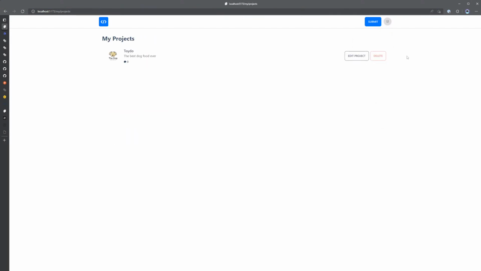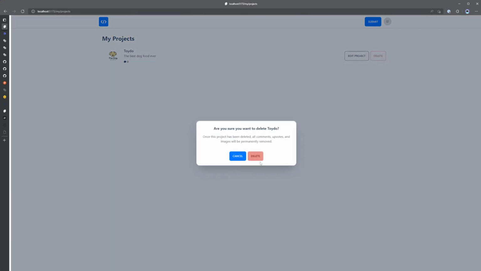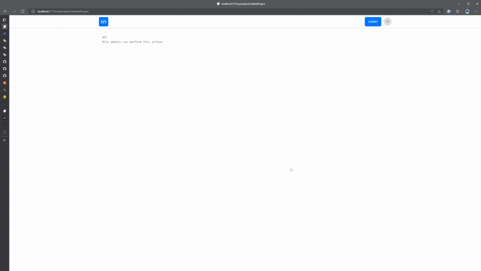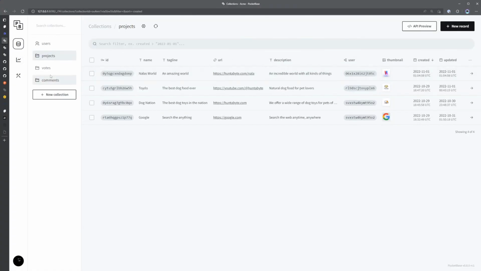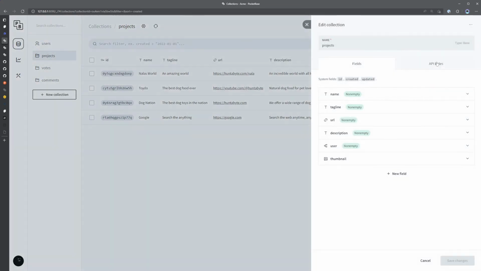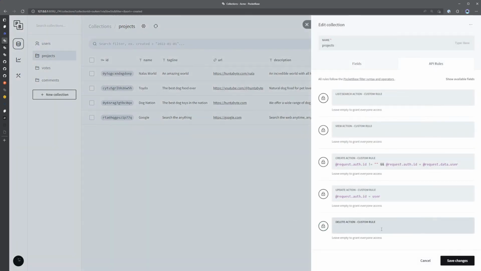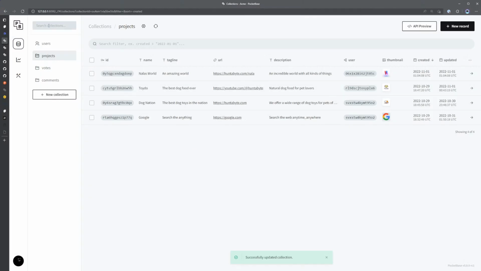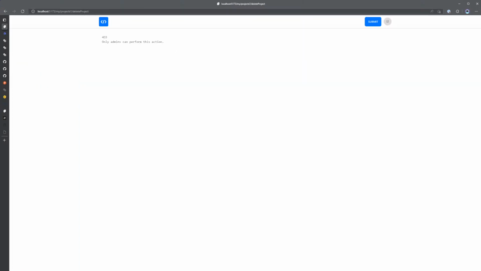I have one project here. Delete. I get my modal. Click delete. Only admins can perform this action. I don't have the API rule set up in PocketBase. Let's do that now. Delete action, and we want the request.auth.id to equal the user. Now we should be good to do this.